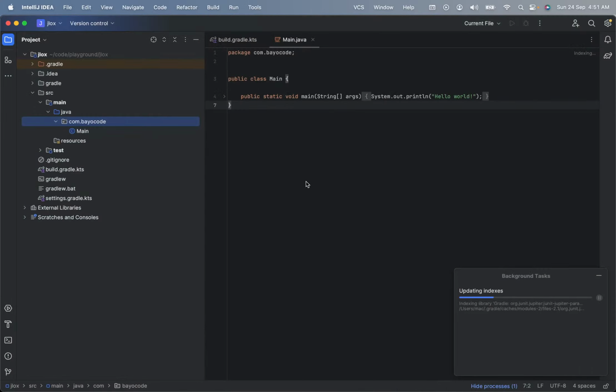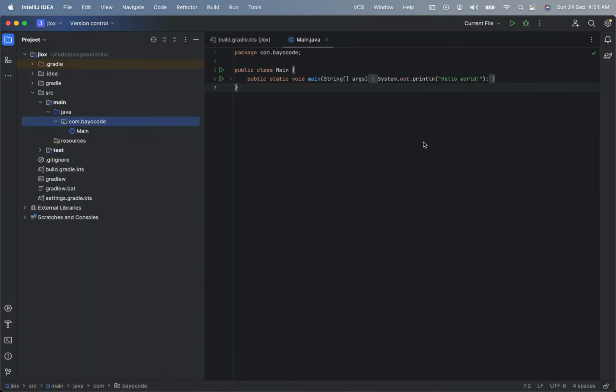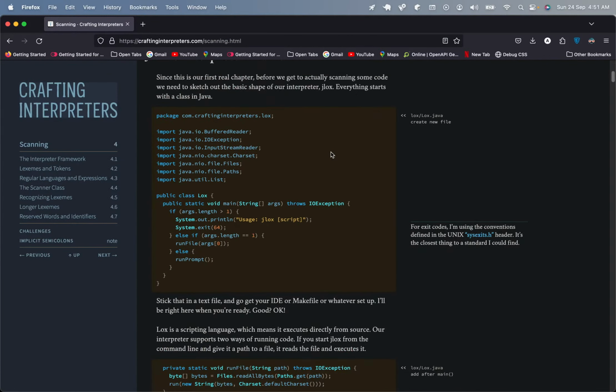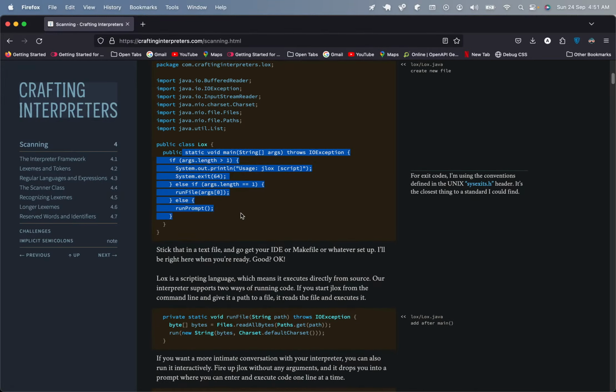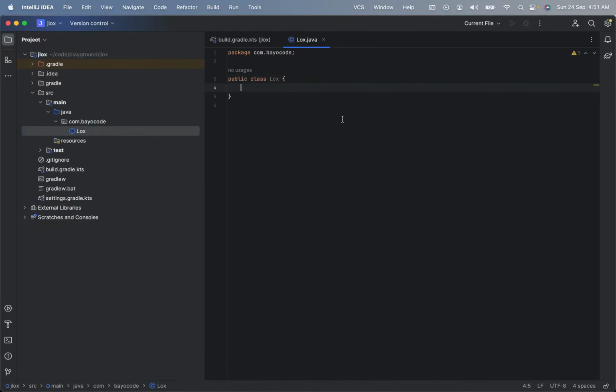And here we can see that we have a Lox class. The package name is going to be different because, of course, I have a different package name here, but let's just create the class. So we have Lox.java. I'm going to create the file Lox, and here we have our Lox class. The first thing we do is we have our main function. That means I have to delete this one, because Lox is going to be our main class, right?